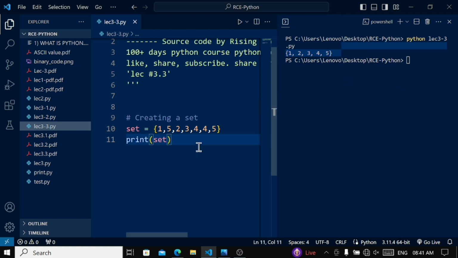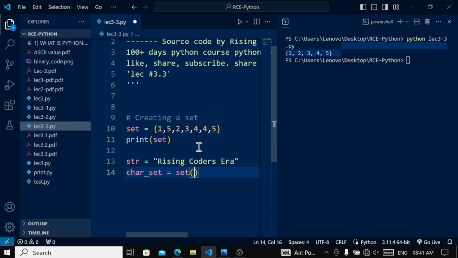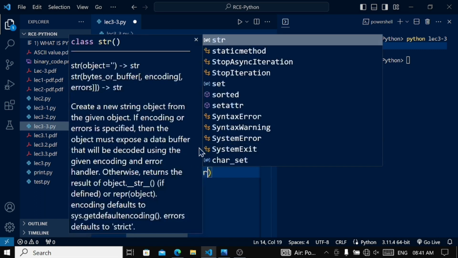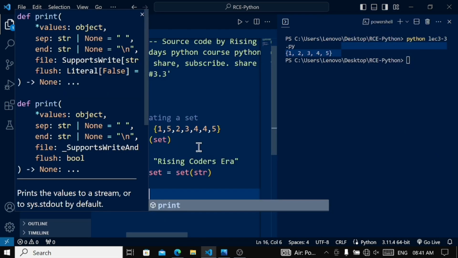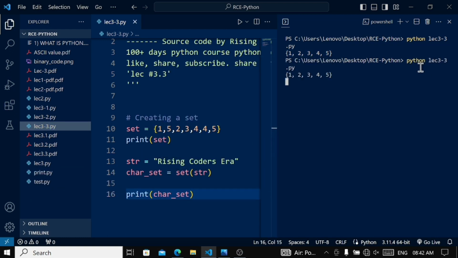Now when I go with a string, you will find that it is going to be unordered every time, at random. For this I'm going to write string is equal to Rising Coders era, and at the bottom we want the characters, so we will get the characters from the string using set, which is the data type we are going to use. At the bottom I'm just going to print the character set. Now let's see what it shows.